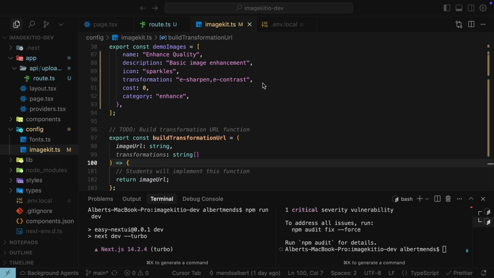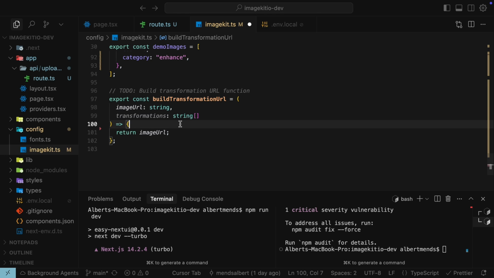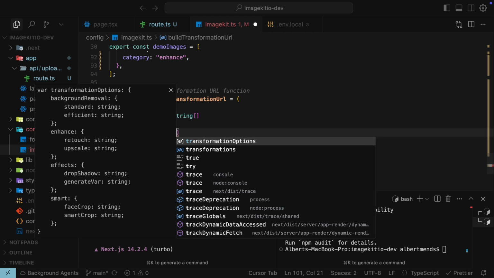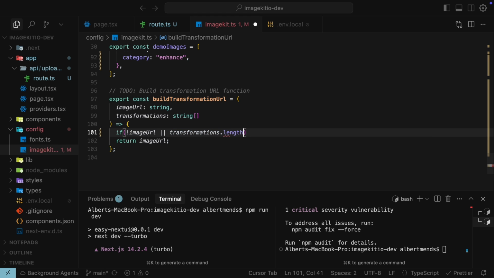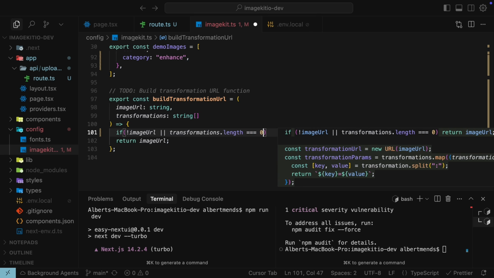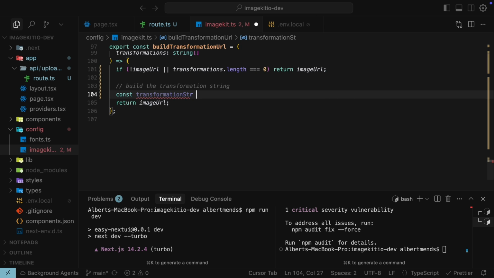Now it's time to build the buildTransformationUrl function. This function takes an image URL string and a transformations array, returning a URL with the applied transformations for ImageKit to process. We'll use an if statement to check if the image URL is empty or if the transformations array is empty. Then we build the transformation string by joining the transformations array with commas to create a single string for the ImageKit URL.